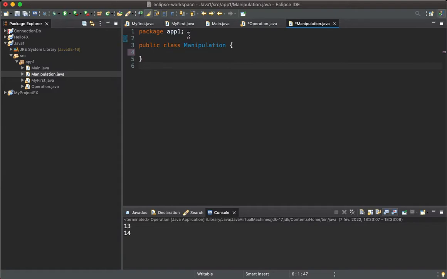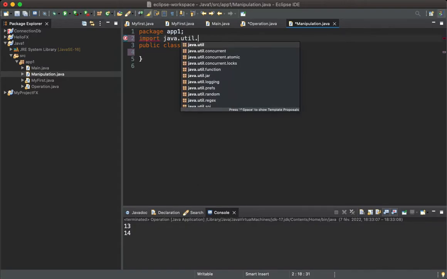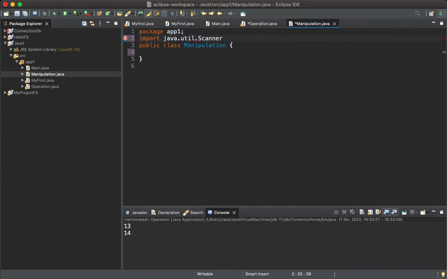So let me first import the Scanner class. To do that I'll put import java.util.Scanner. Then I write the main program. So public static void main, String, then args.